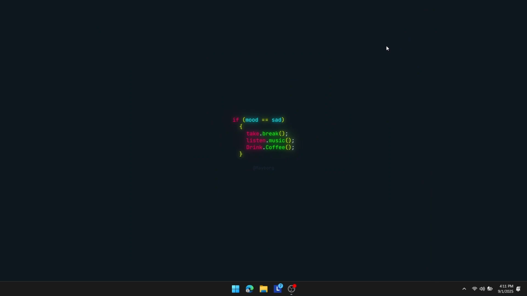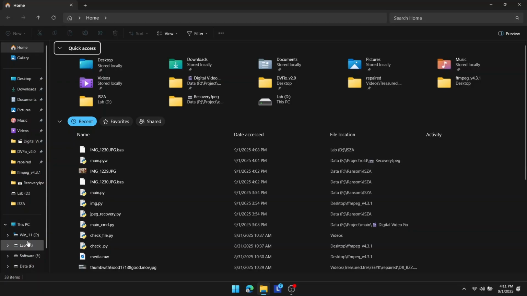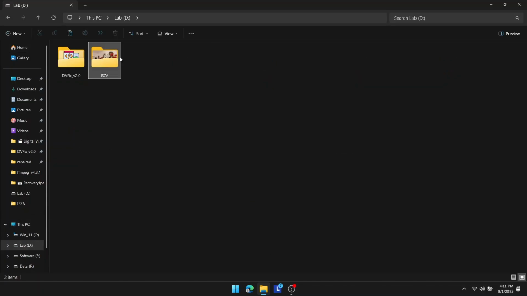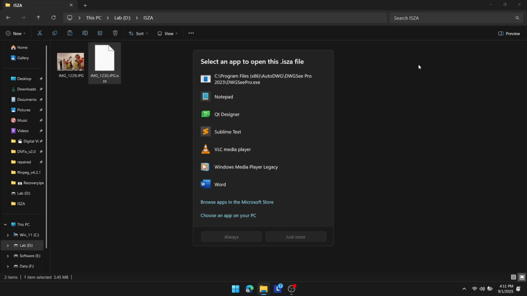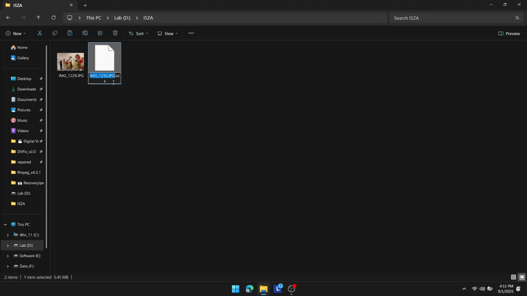Hello everyone, as the title says, how can we repair ransomware or corrupted JPEG files. The file here has an ISHA extension encryption. I tried to rename the file, but it still can't be opened.